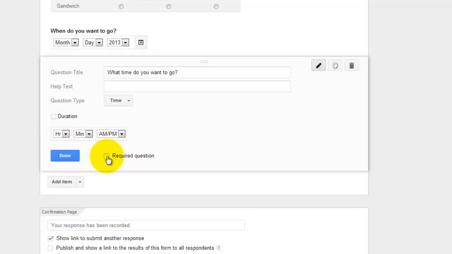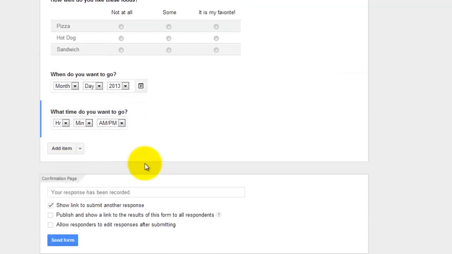And then again, of course, you can make it a required question if you want to. Again, taking away the freedom for people to come in and interpret the question how they see fit is going to make your sorting of your spreadsheets better.